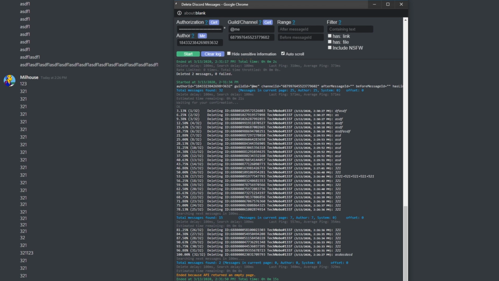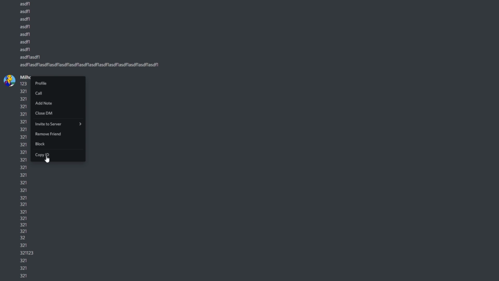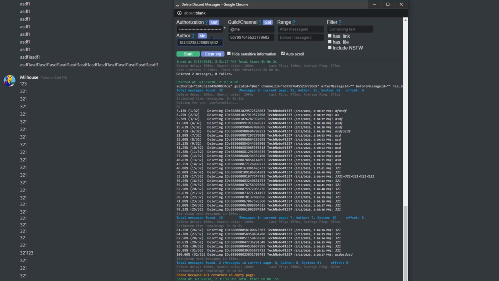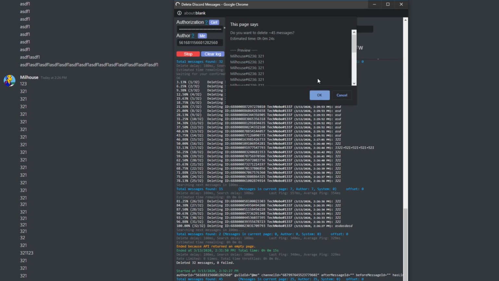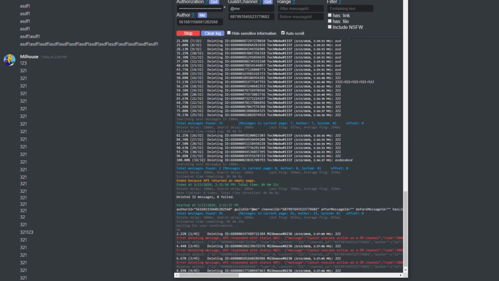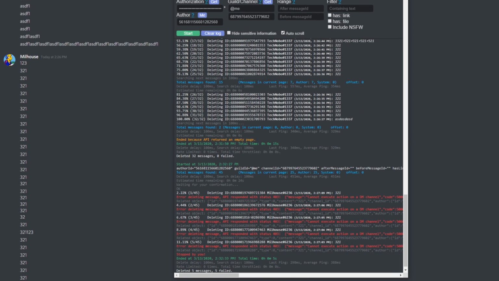If I wanted to delete someone else's messages out of a chat, I'd need to change the author tag over here. So I'll right click on my alt and I'll go copy ID and I'll paste it in under author. If I hit start, you'll see it pops up with all the messages I want to delete. However, you can see that I don't have access to delete them. So I'll simply get this error message over here saying cannot execute action on a DM channel, meaning you can't delete someone else's messages in a DM. However, if you're in a normal server and you have permissions, then you're probably able to do this.